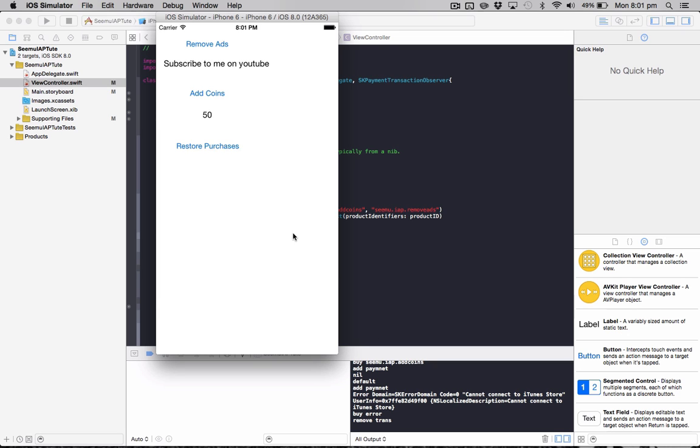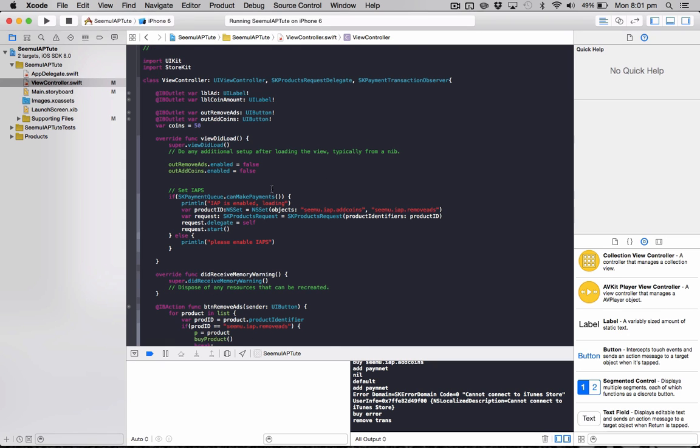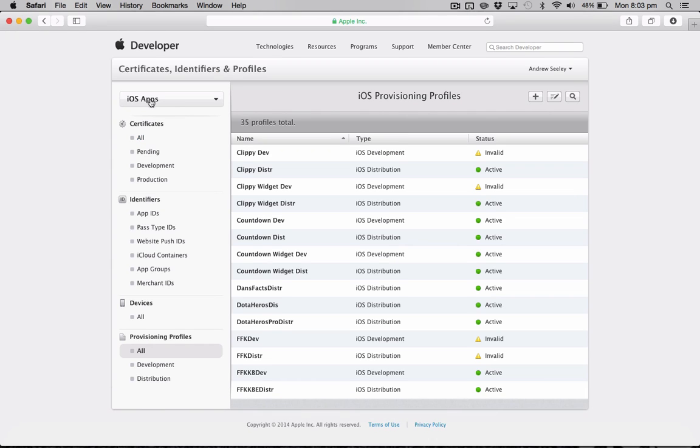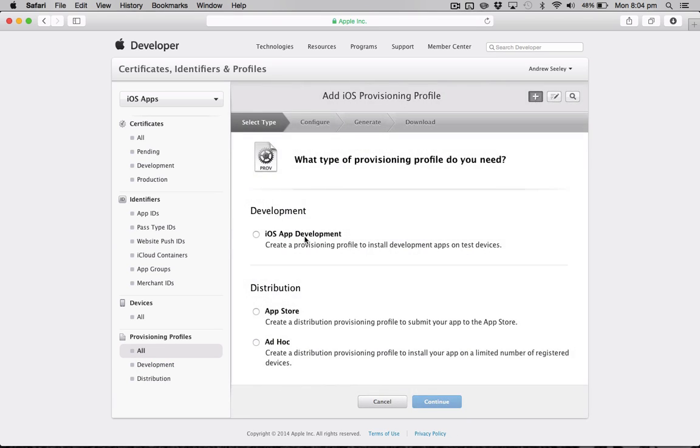So I'm just going to show you how to test it on your actual device now. What we need to do initially is set up a provisioning profile. To do that, you go to the Apple developer website, which you will need a developer account for. Go to provisioning profiles, and we will create a new one.